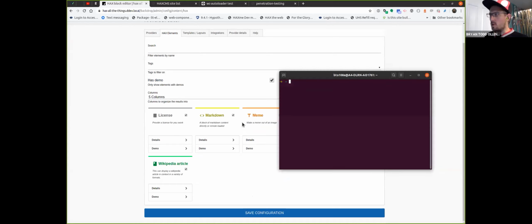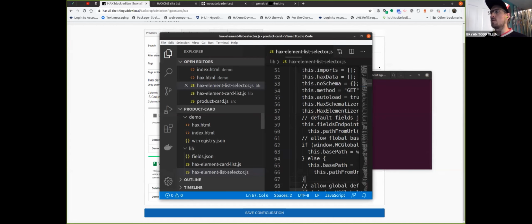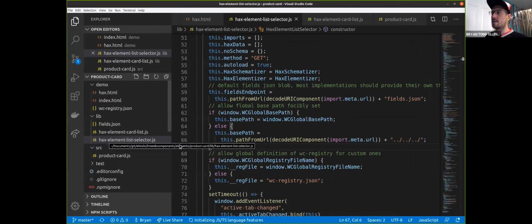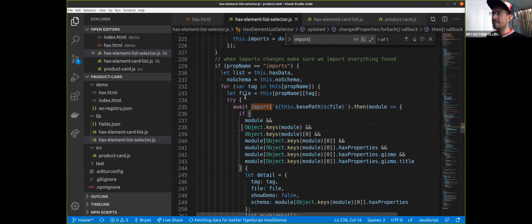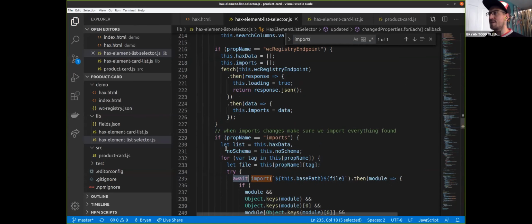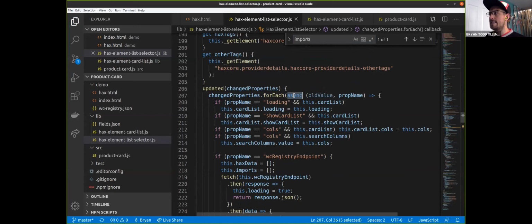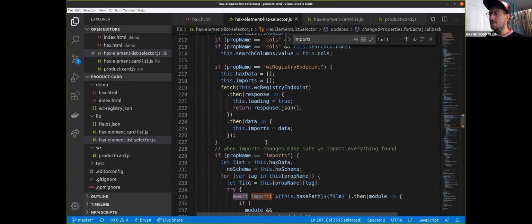So what I dug in and found, and I don't know if Nikki put this in or if I did, so I think I had at one point. But in HAX element list selector, there is import. There we go. There's this piece. And so this is effectively, imagine something is brought in, what the definitions are, right? It's all the tags that we have. And then we queue them up, import them, and we ended up having this async on this function and await.